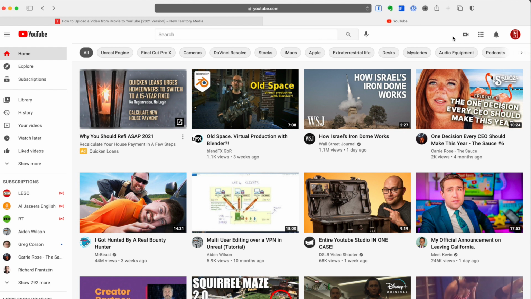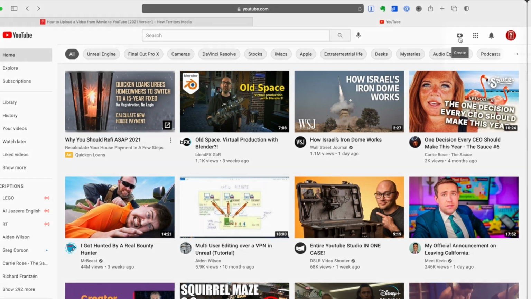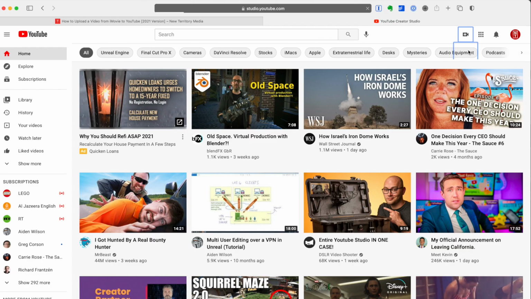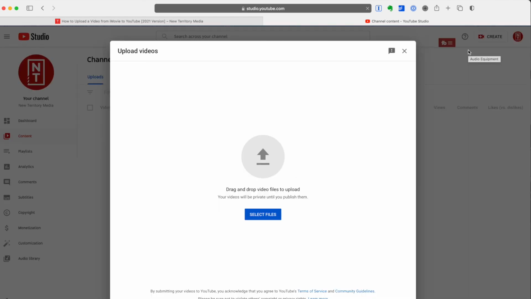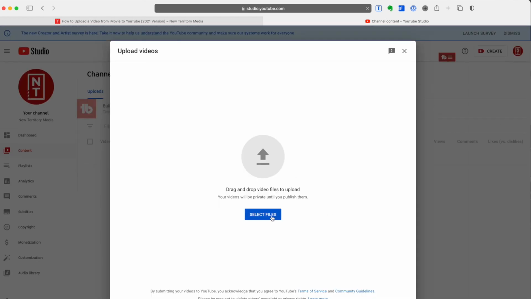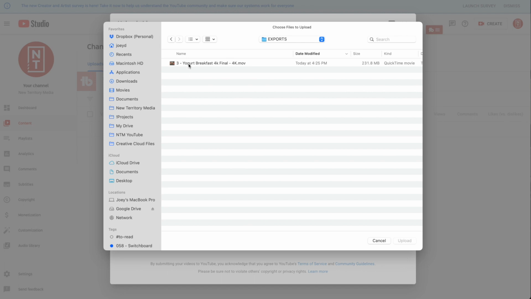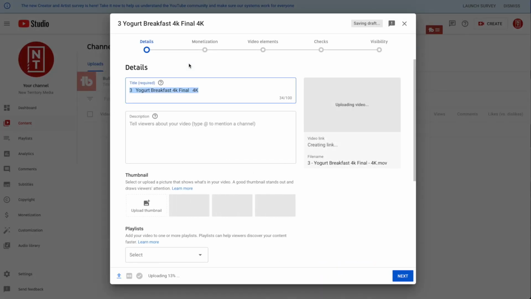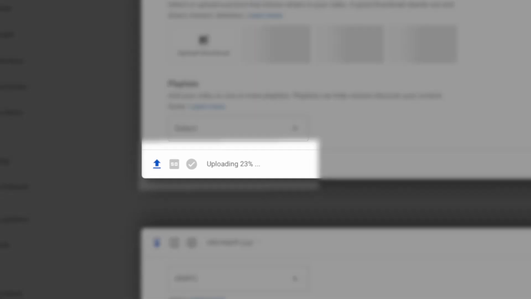We don't have to go to the back end of YouTube, even if we're on the home page. If you just go to the little camera icon, which says create, and we just click upload video, that will take us over to our studio page and automatically load the upload screen. So we're just gonna jump to the folder where we saved our file and upload that. And depending on your internet connection, should move relatively quickly, also depending on your file size.